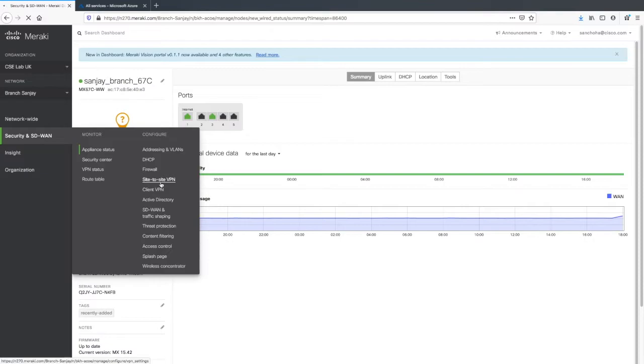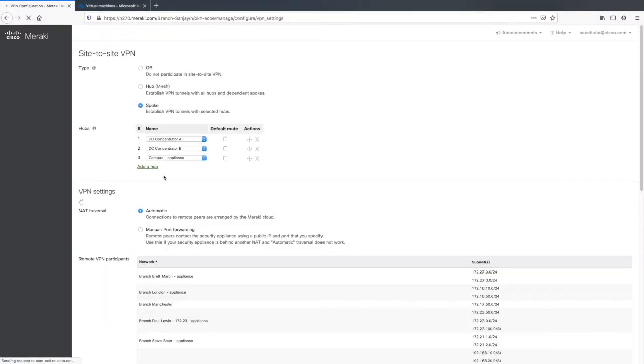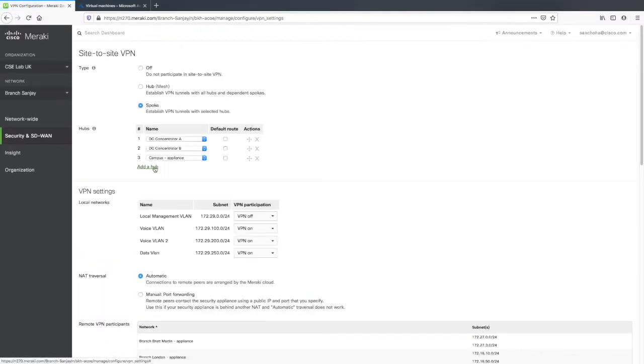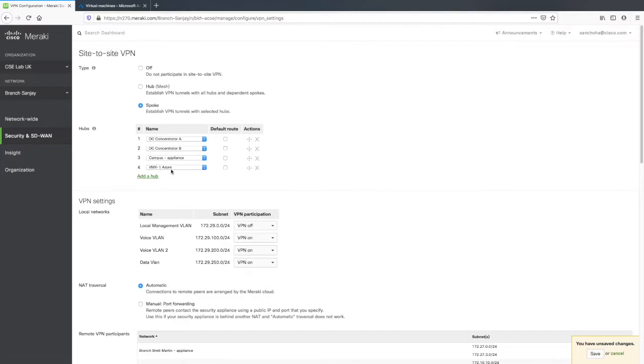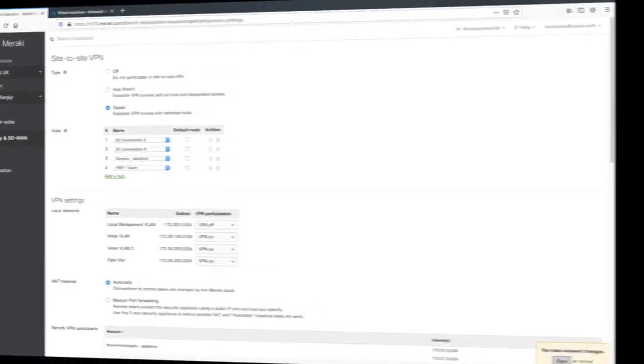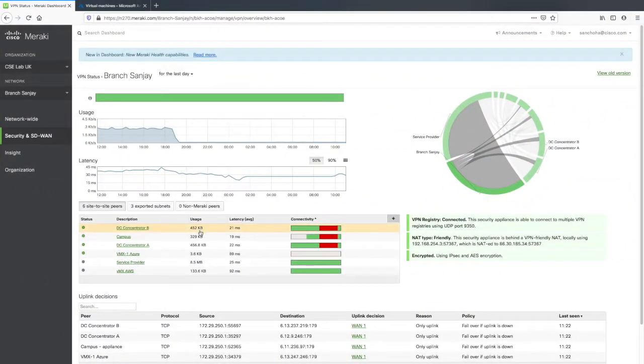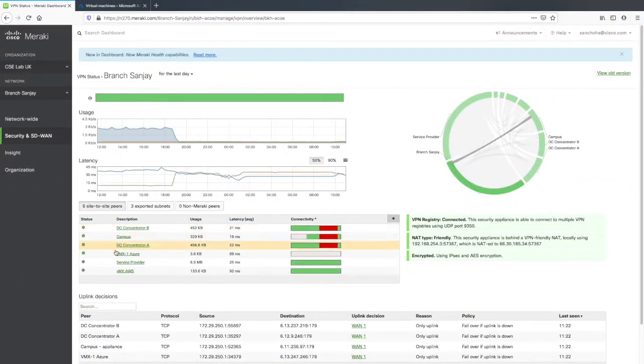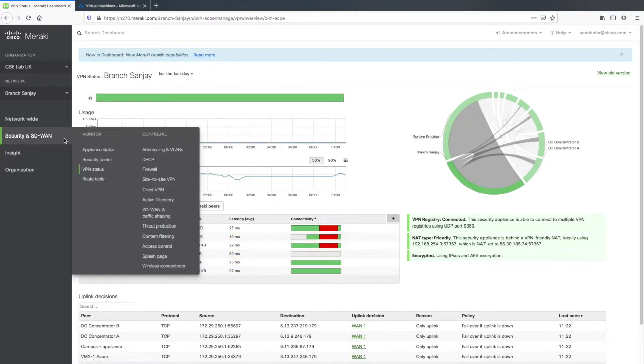So we've got site-to-site VPN, and we need to add the Azure VMX as a hub. So let's add that in, and we'll click save, and then we can check on the VPN status and make sure that that particular VMX is up and working. We can see that green dot next to VMX1, which is a good sign.